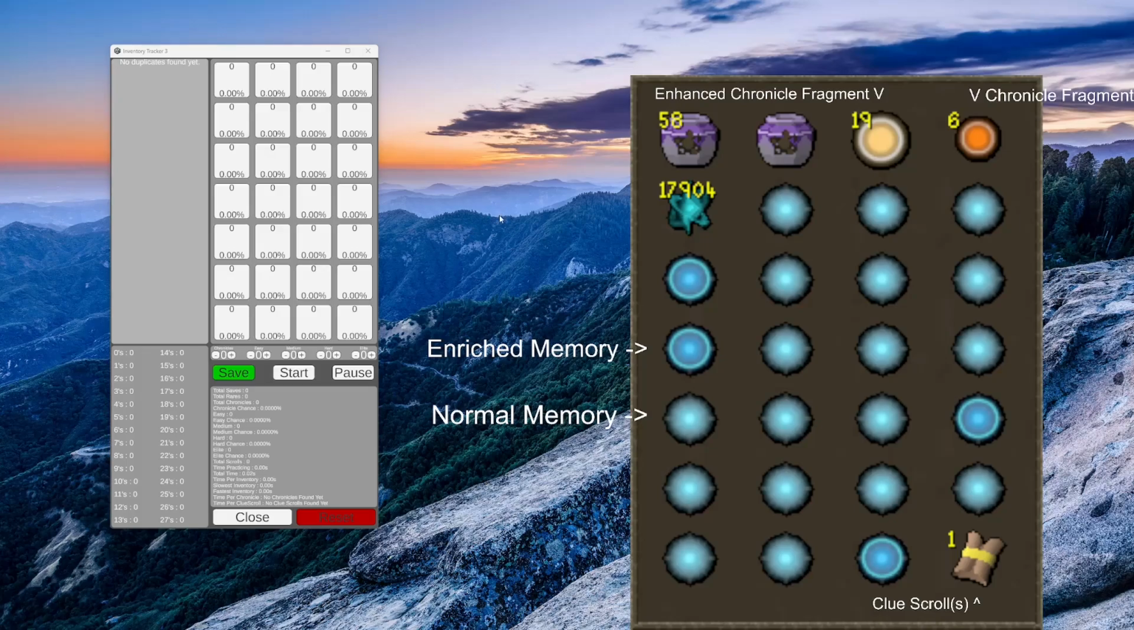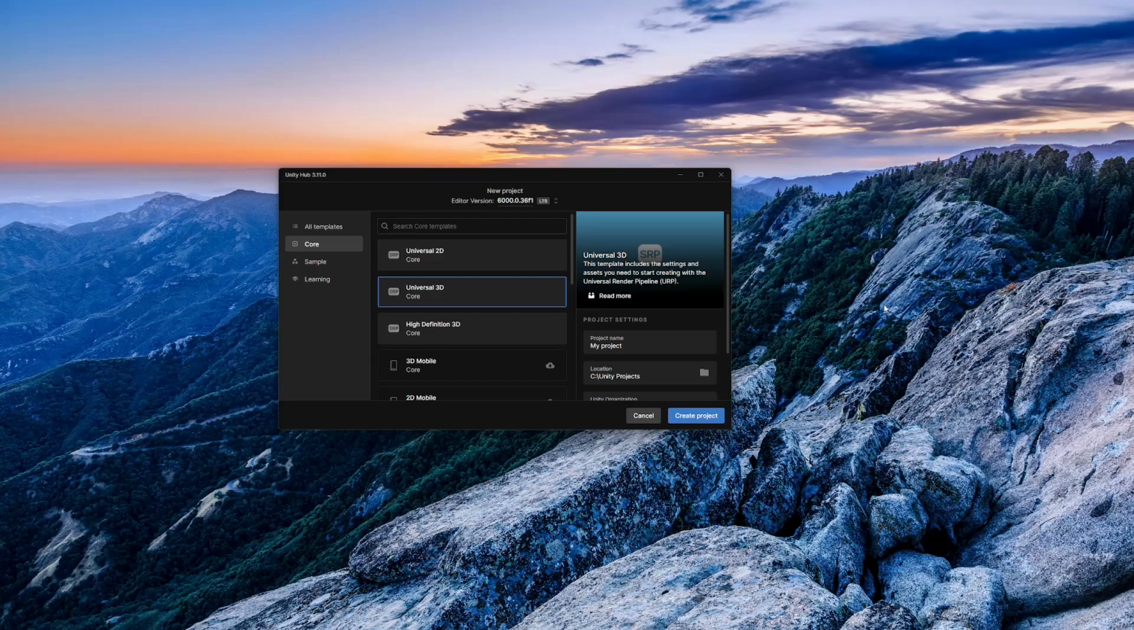By the end of this video, you should understand some of the basic methods of tracking and displaying data onto a screen like this. With all that said, let us begin. For this project, I'll be using a 2D template with the built-in renderer. You can name this project whatever you want. I'm just going to call mine Inventory Tracker Video.